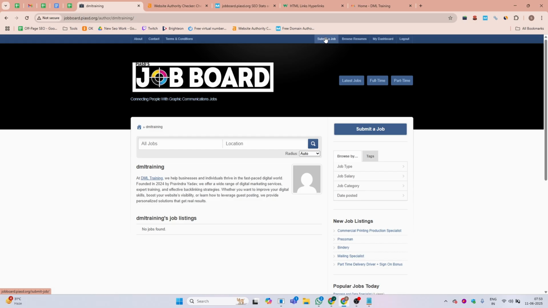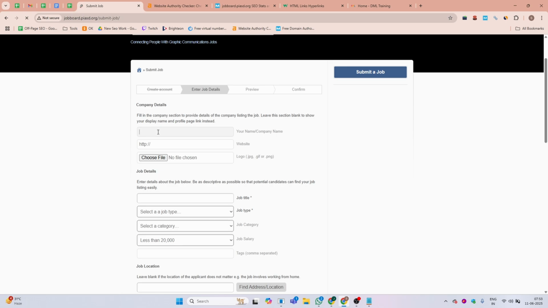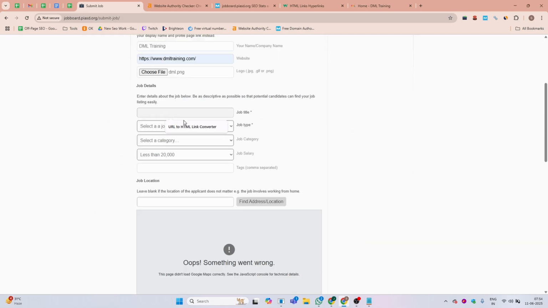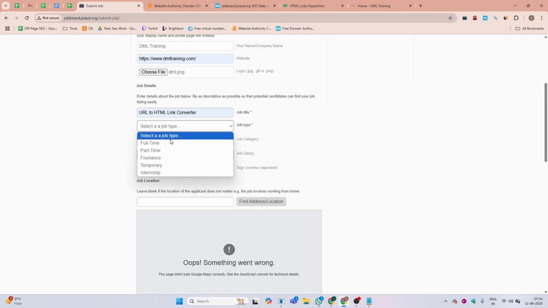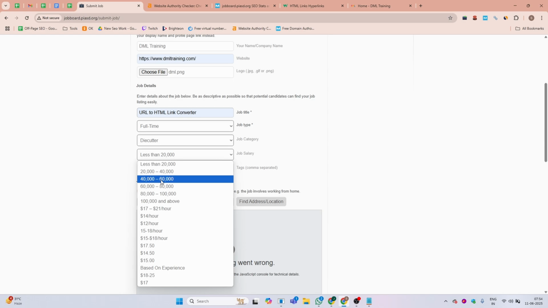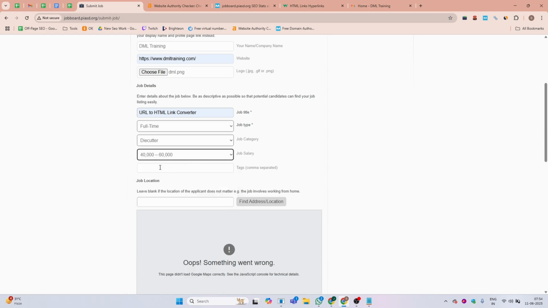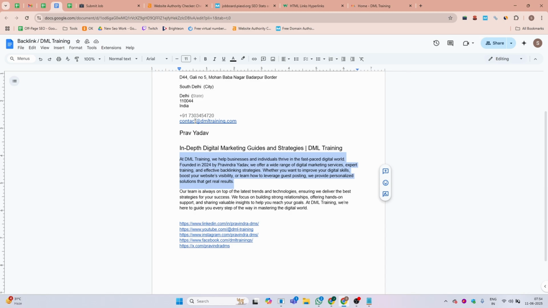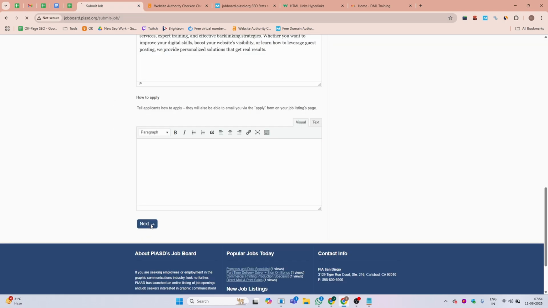you how you can create your classified backlink in this website. So you can click on submit a job. Then you can put your company name. Then you can add your website URL. You can choose your company logo file, and after that you can put your job title, your job type, your job category, then the salary bracket. So you can fill in all the information if you want. You can add tags as well, and here you can put your address. There you can add your company description, your classified ad description. After, you can click on the next button.